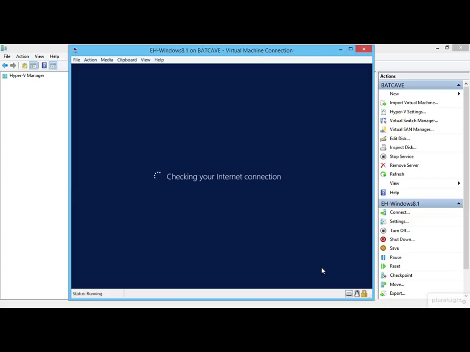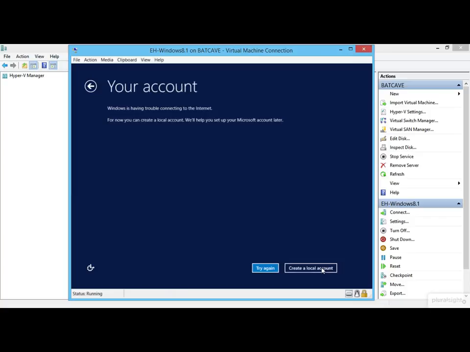The reason it's looking for one is because Windows 8.1 likes to link into a Windows Hotmail or Outlook account so that all your desktop settings and documents can be saved in the cloud, and then if you move to another machine, that information will be there. Because I don't have internet access, I'm just going to create a local account.